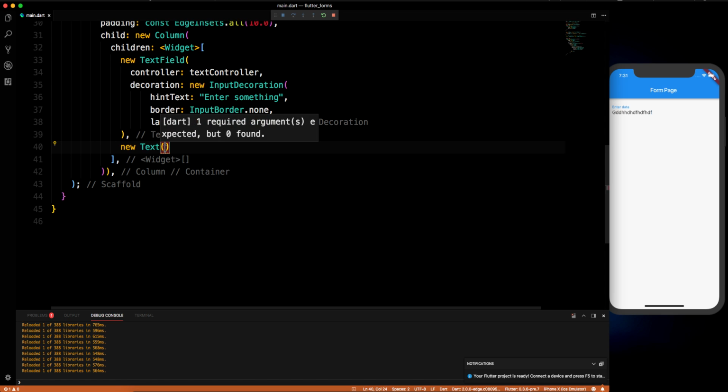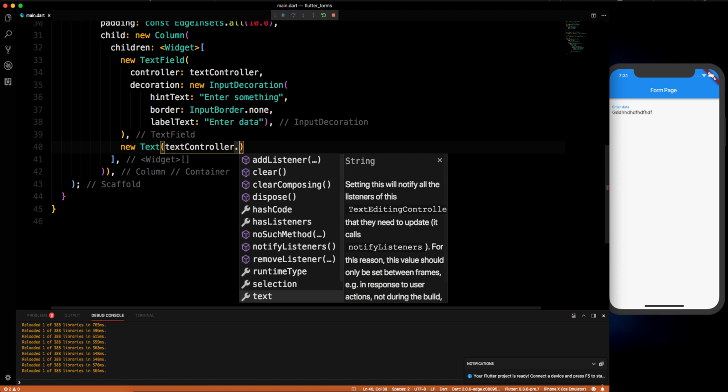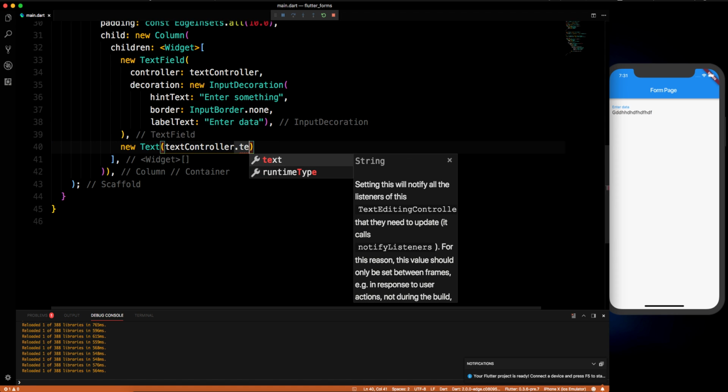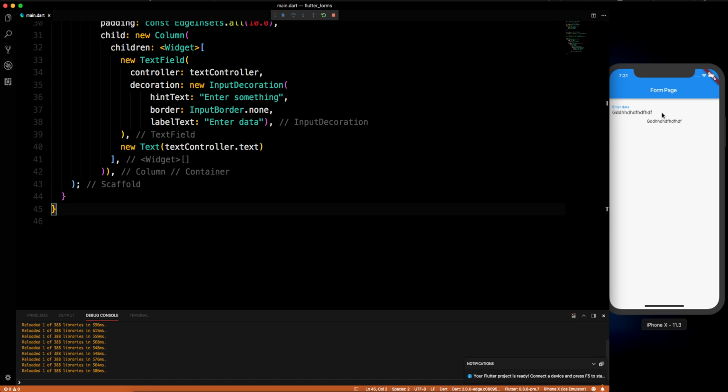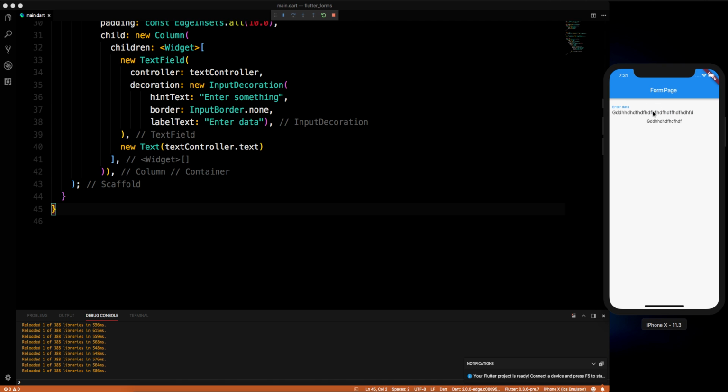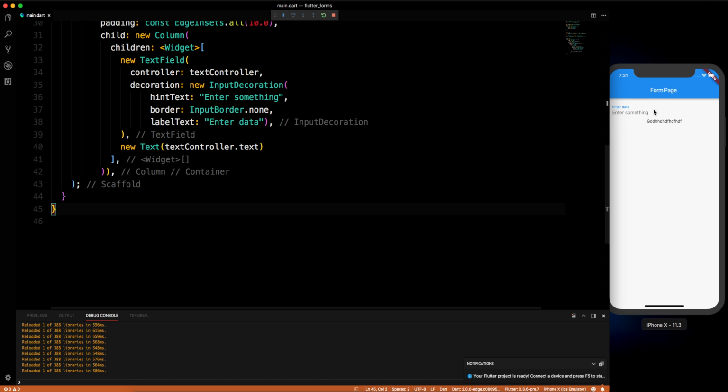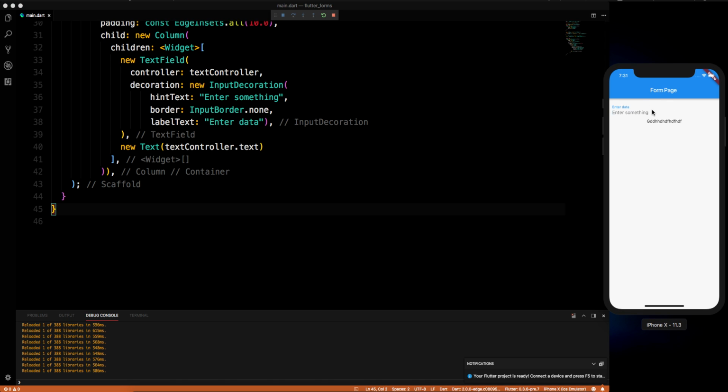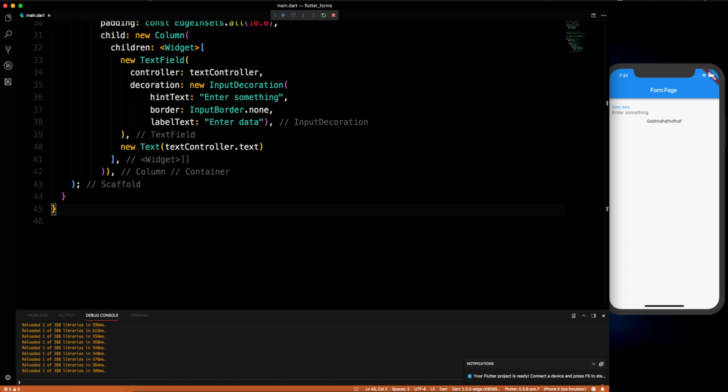So we know that we can get the value from text controller dot text, but as of now, this will reflect here. But if I change something here, it will not reflect because it is not actually listening to it, and it will reflect only after I put something. So for reflecting it at runtime, we need to rebuild the widget. So that's not the idea as of now. We will see how we can do that.